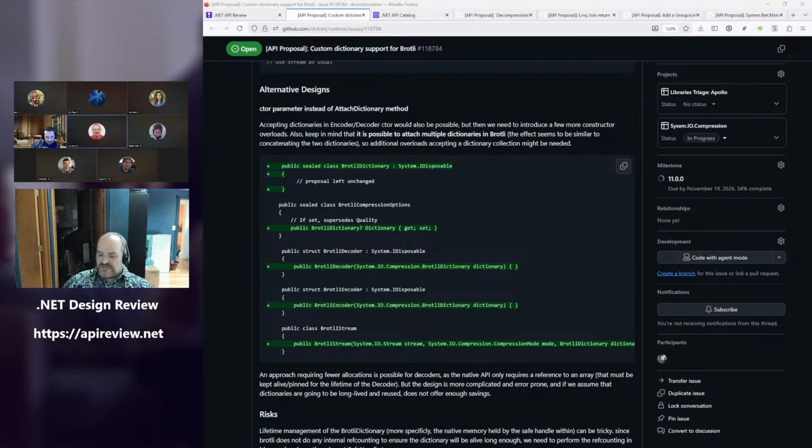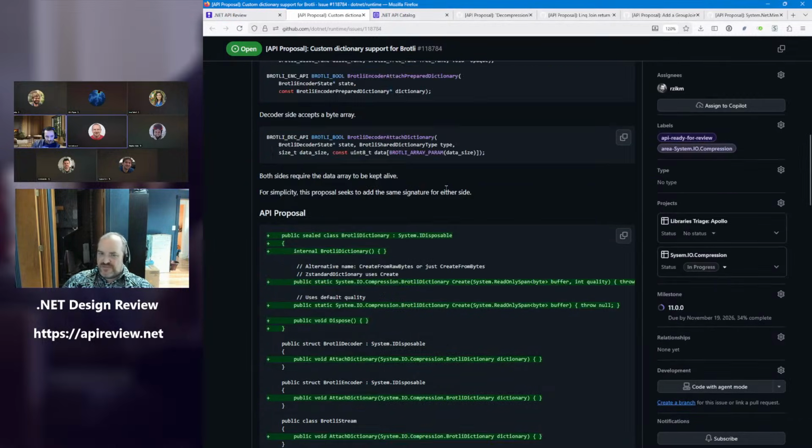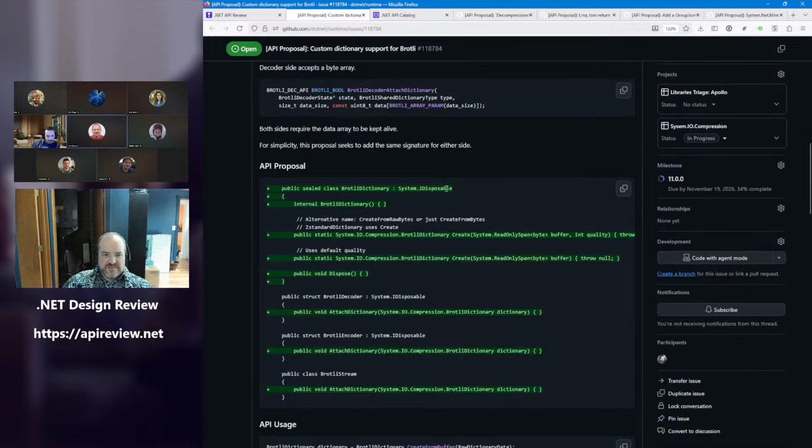Well, we are introducing the dictionary, right? That's a new type, isn't it? Yes. So nobody else accepts it right now. Or you mean under the hood? No, it's completely new.